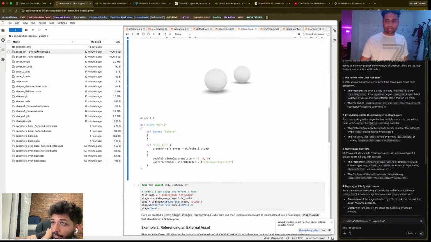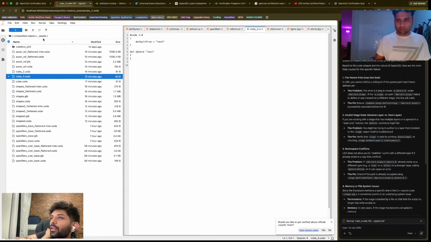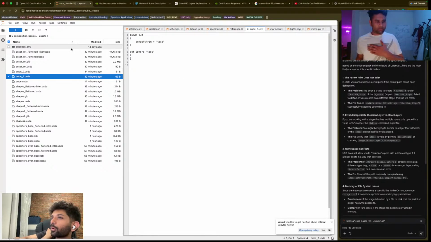I know why. Let's think. Take a look at the example we have over here. Look at this: default prim equals test, because I changed the file.